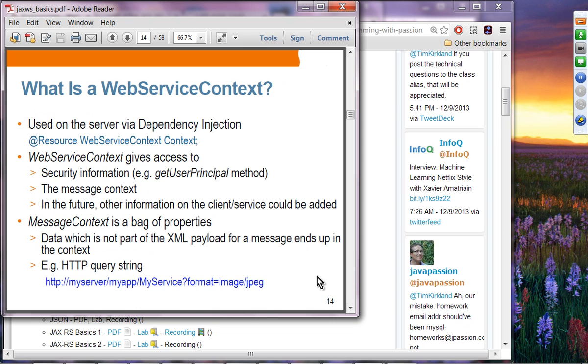Okay, so what is a web service context? This is optional. If you want access to some internal information such as security information, you can call the getUserPrincipal method to get the principal object representing the client. You can get the message context. In the future, this web service context object could be used to include other information about the client and service. Now, in order to inject this web service context object, you can use the @Resource annotation.